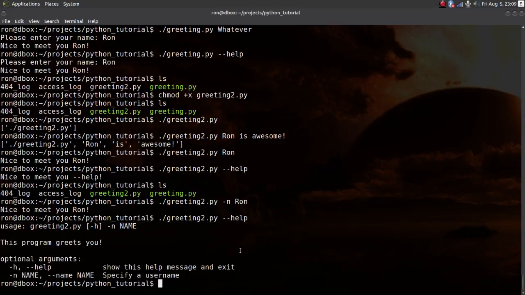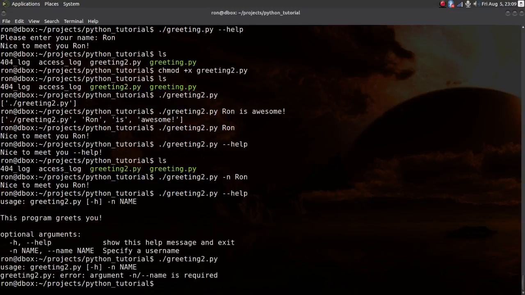Alright, so let's do a ./greeting2.py, and what we should see is that there's an error because -n or --name is required, because we specified and said, hey, you're required to enter this. So again, it'll help the user figure out, okay, yep, I'm forgetting to add something on the command line here, or something to that effect.